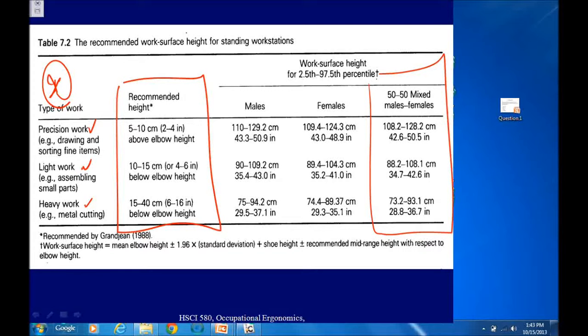Standing workstations. And what's fun about this says precision work, drawing or sorting fine items, light work, assembling small items, heavy work, metal cutting, and so on. And here it says 2 to 4 inches above elbow height for precision work, 4 to 6 inches above or below elbow height for light work, and then 6 to 16 inches below elbow height for the heavy work. And here are your ranges that you can see for males and females in the mixed population.